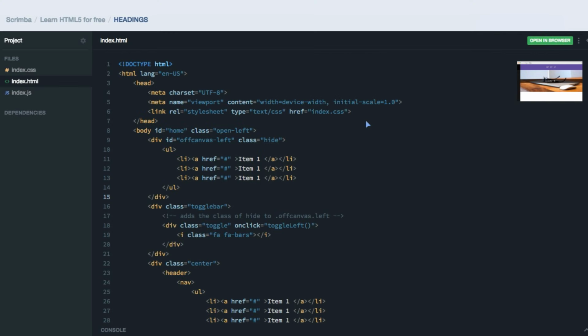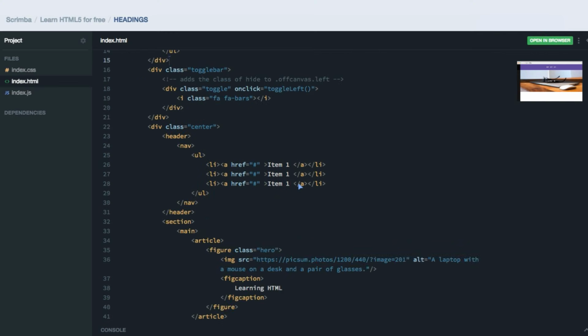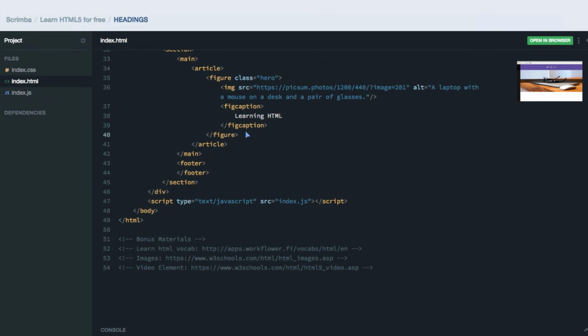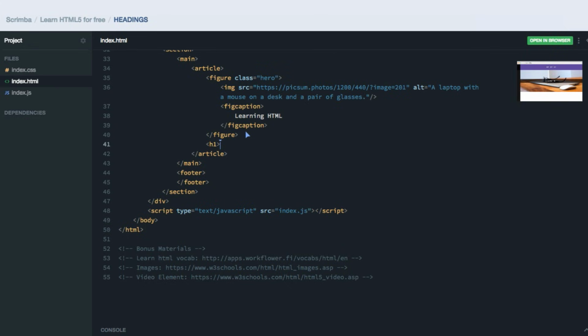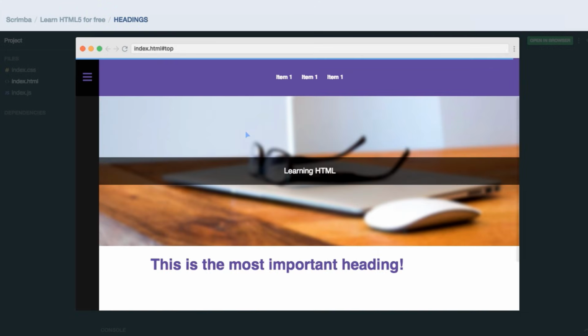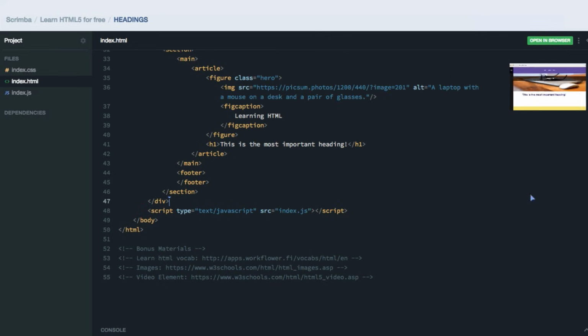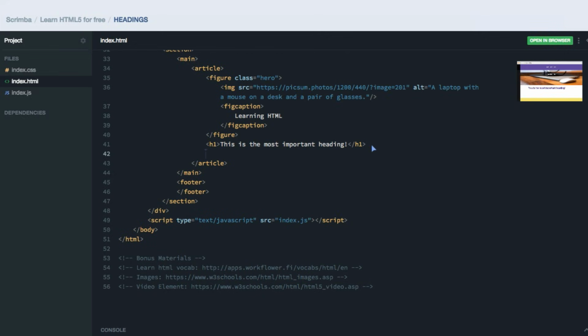All right, in this lesson, we're learning headings, and headings are pretty easy. Let's go ahead and get started. I'm going to scroll right below my figure elements right here, and I'm going to begin with the most important heading of them all, and that is the H1. I'm going to type that here, and let's hit save and take a look. All right, there we go. This is the most important heading. Now, I'm going to go to the least important heading. They go from 1 through 6, so I'm going to do H6. And I'm going to type a little description here.